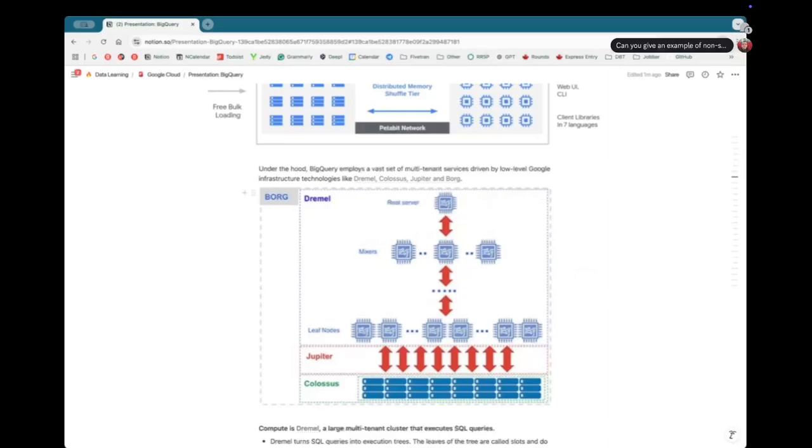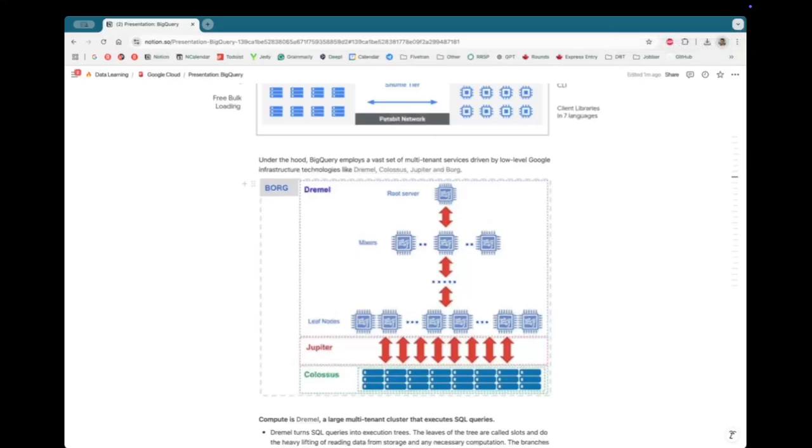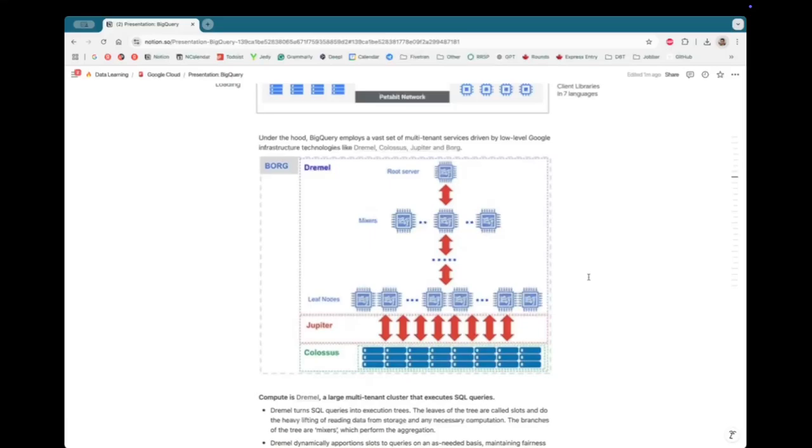And this is how the actual architecture looks. It consists of several low-level Google services. The first service is called Dremel. Dremel is the compute in BigQuery, and it consists of several things.